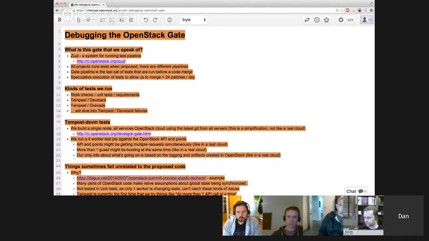This has some really nice impacts. While we do build all of the services into a single node and everything's running on the same machine, which is very unlike a real deployment, it's a massive simplification. The way we run the tests against this environment is actually a little more like how a real cloud would work, because the API endpoints are getting hit by requests simultaneously by different tenants, which is what you would expect if you were running a real cloud.